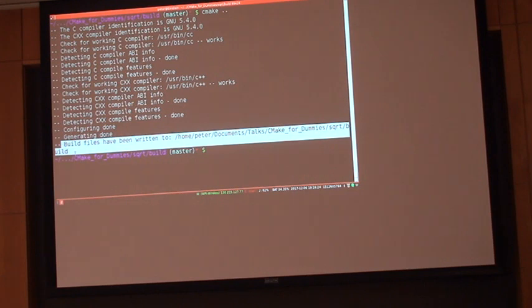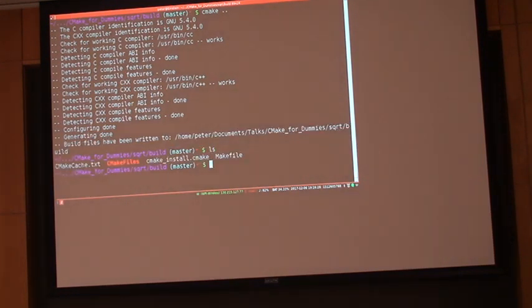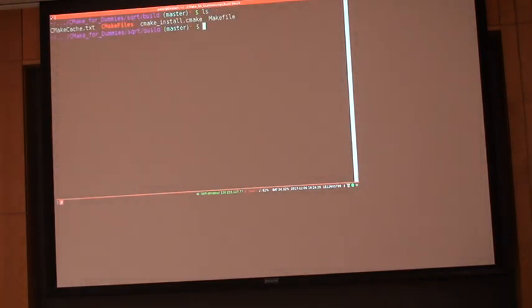Build files have been written to this directory, which I'm currently in. So what did it generate? A bunch of stuff. One, a makefile. That makes sense, because that's the whole point of CMake, it generates makefiles. And then all these three other things. CMake install, kind of mysterious. CMake files, let's look in there.